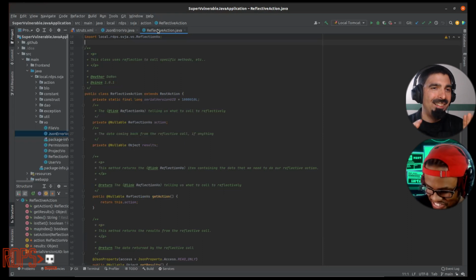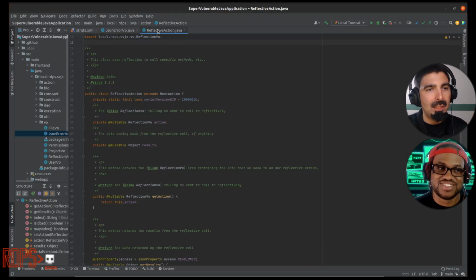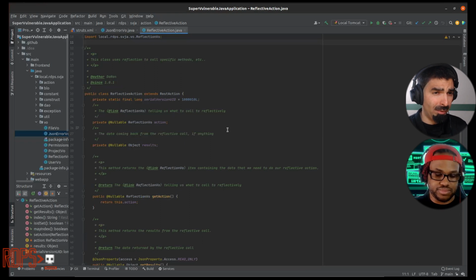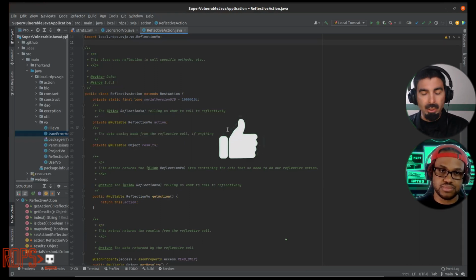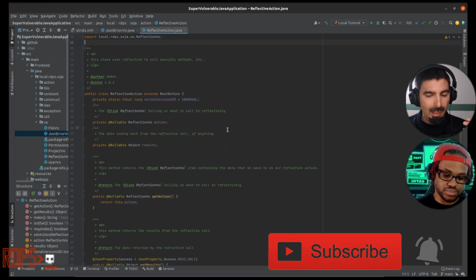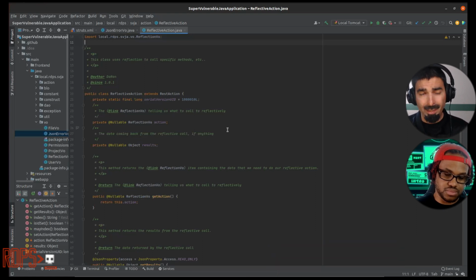So this is the new reflective action. Reflective action, as we see here, takes in a single variable called action. It outputs a single variable called results. Action is what we are going to call. So action is a VO that contains the class name, the namespace, and various other characteristics tied to the reflection. So what method are we going to call? What constructor, if anything, are we going to call? And of course, what class are we going to scan and then wind up pulling from? Results is merely the results that come back from our reflective call.